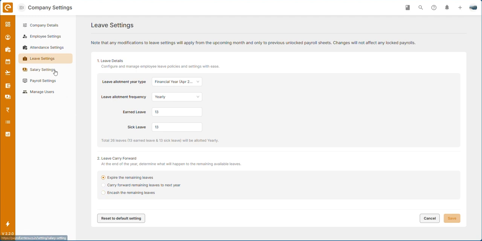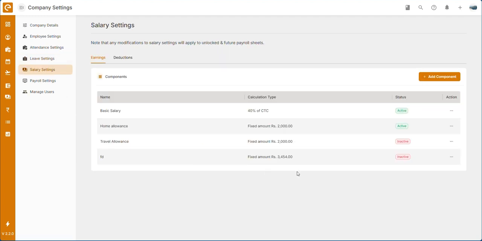Salary settings. Next up is salary settings. Here, you'll activate the salary components relevant to your company. This includes enabling deductions like TDS, ISI, and EPF. Entera provides 3 default earnings components, but you can add more using the Add Earning button.